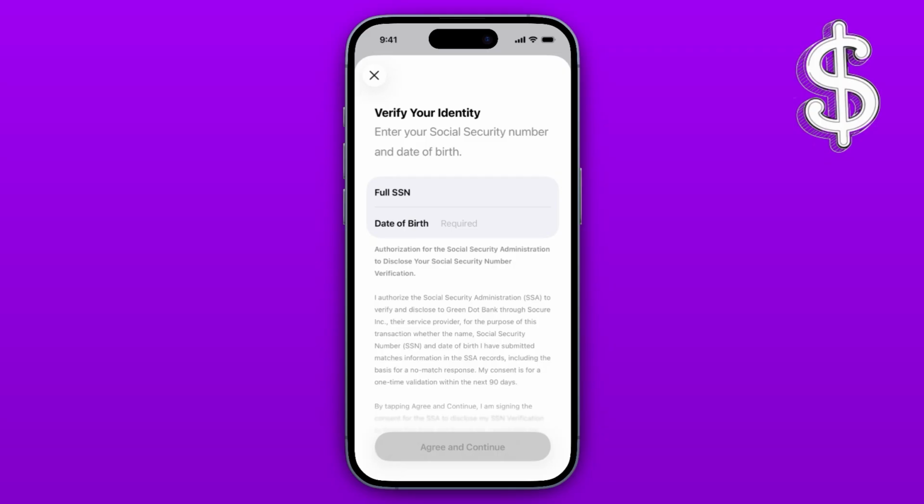If you're under 18, you'll need to use Apple Cache Family, which must be set up by a parent or a guardian. After your identity is successfully verified, you'll have full access to eligible Apple Cache features without further verification prompts.